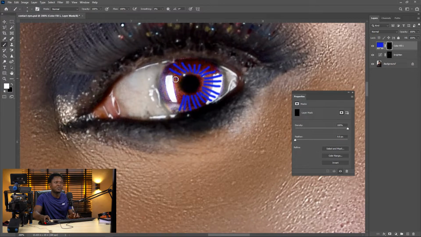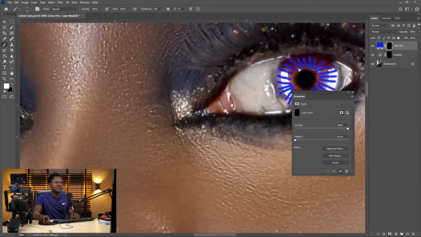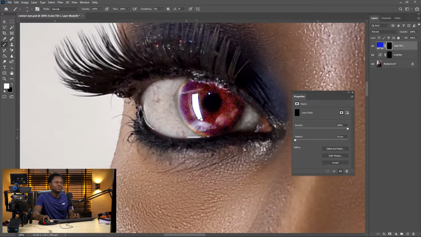Make sure you don't go outside the eyeball. So I think we are kind of done with this part of the eye. Then we'll go to the other side and do the same thing.